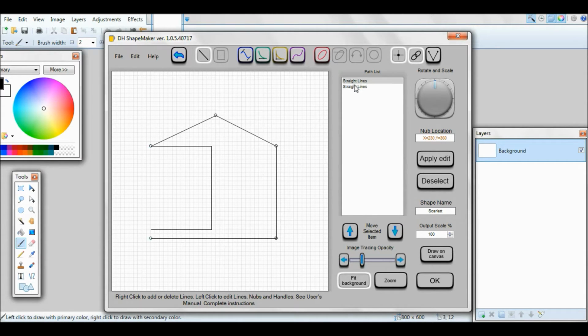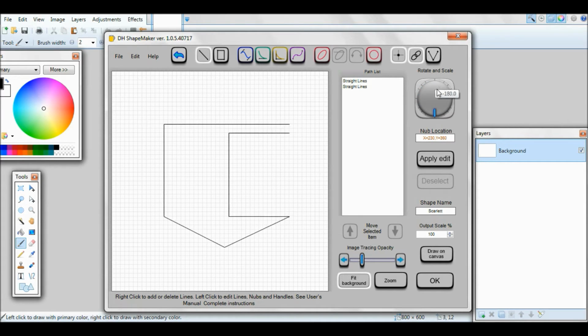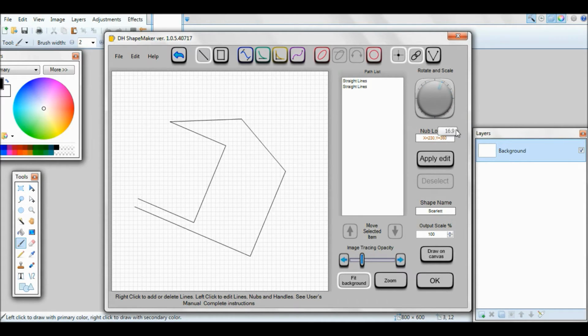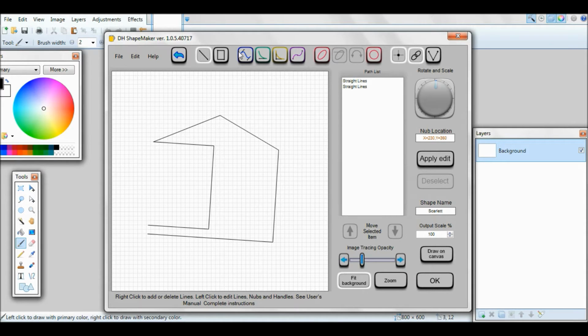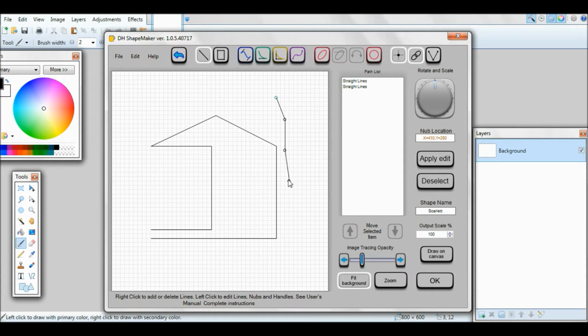Select the shape and rotate the knob, and the shape will rotate around its center. Undo changes with the button on the left. Click on Deselect. The selection in the path list is cleared, and the Rotate knob will now rotate the entire shape as a whole around its center. Deselect can also be used to clear the line you are working on before you click Apply.